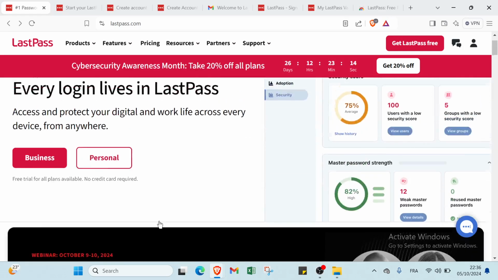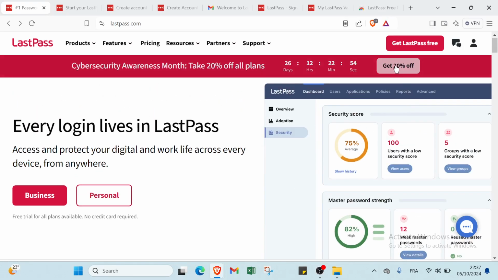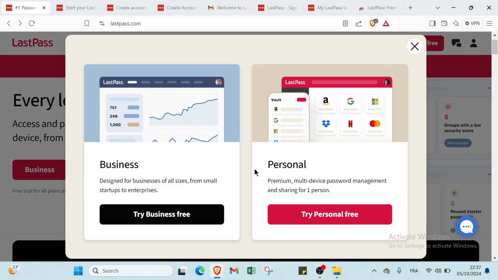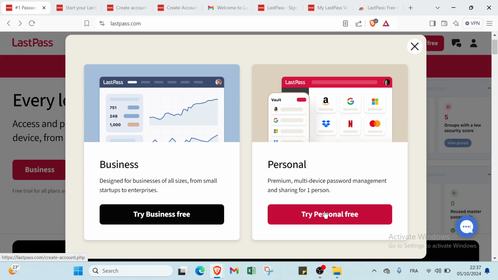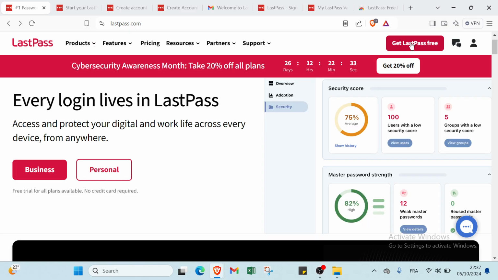So let's come back to the top here, and you just have to click on Get LastPass Free. You have your two choices here, as you can see. The first one is business, designed for businesses of all sizes from small startups to enterprise. You click on Try Business Free, or you can choose the second one, which is personal, premium multi-device password management and sharing for one person. You click on Try Personal Free.